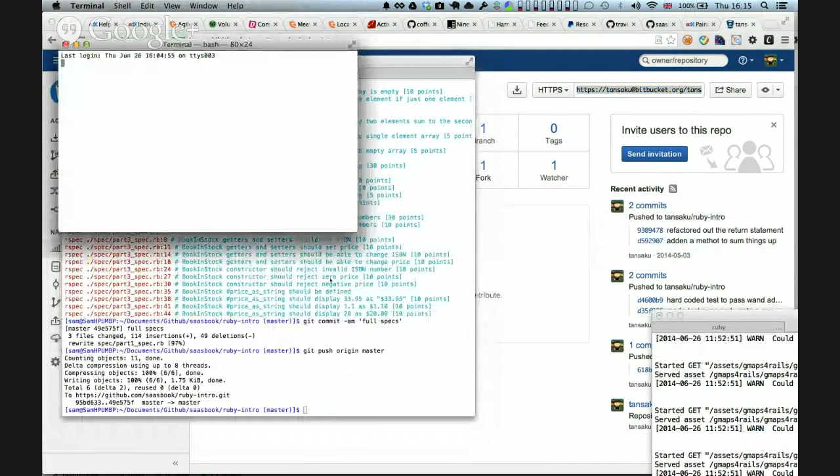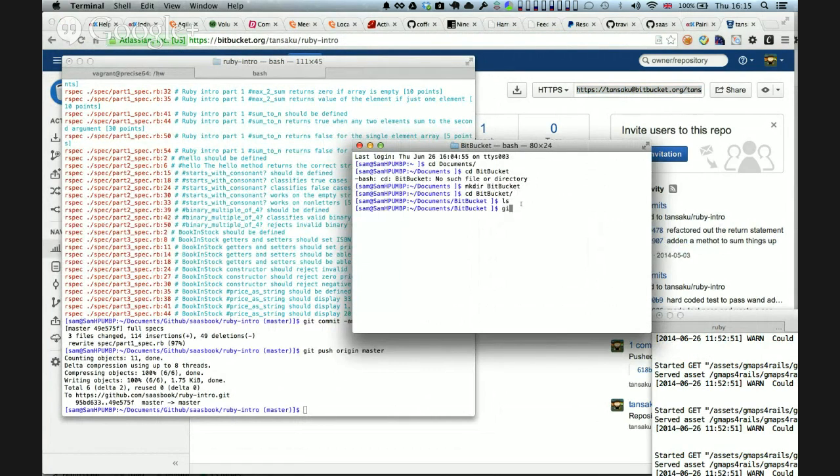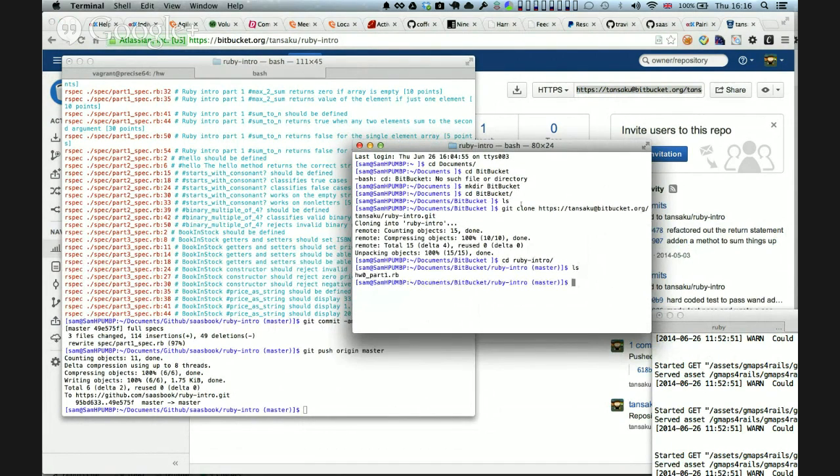Well, let's get another one of these, and if we go over to my documents, I'm going to go here and create a Bitbucket thing. And CD to Bitbucket, and then here I would do git clone reintro. Right. CD Ruby intro. Right. Oh, and I've got something in there.